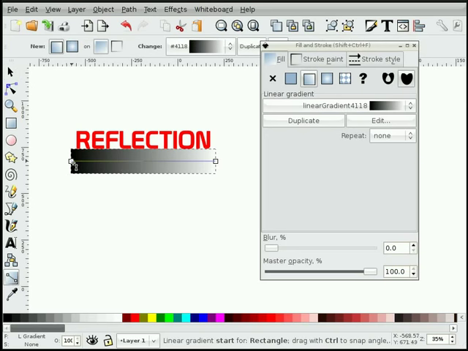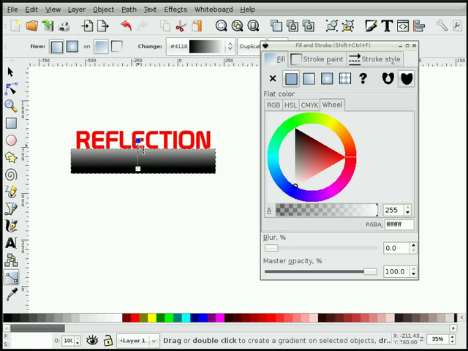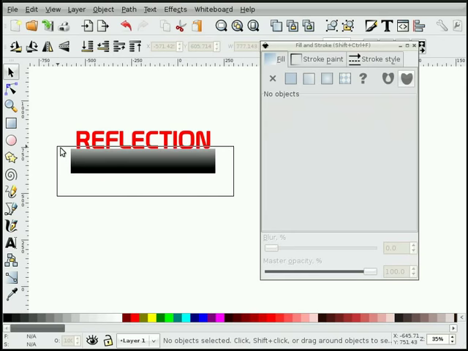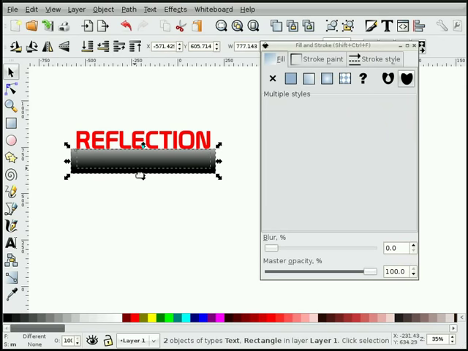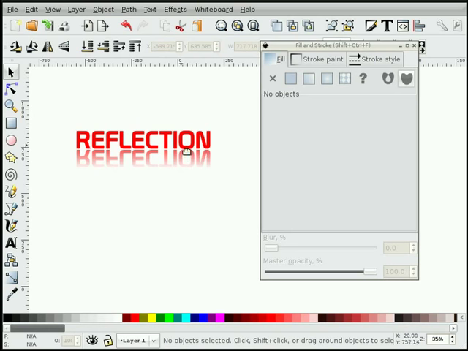We'll edit the gradient so that there's black on the bottom, or somewhere close to the bottom, and holding Control will keep that vertical and pull the white up somewhere. Now white in this case is fully transparent and black is fully opaque in the mask. So you'll see here in a second what we achieve by having black on the bottom and a white or gray on the top. What you do is select both the rectangle with the mask and the object underneath, and then simply select Object, Mask, Set. And now we have a reflection below that.